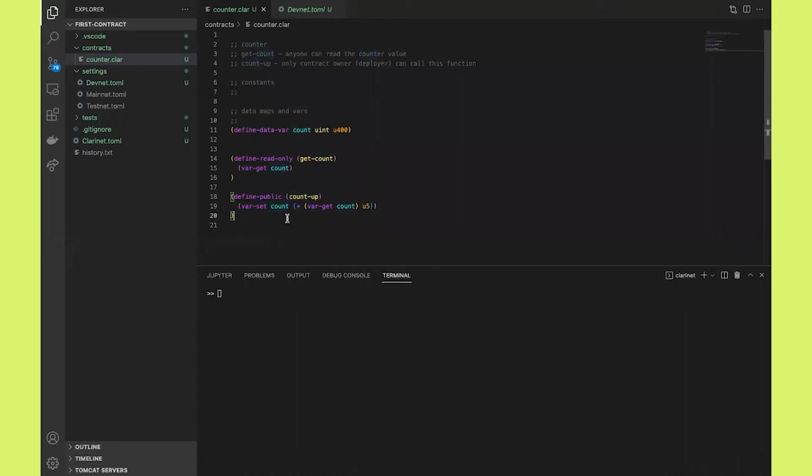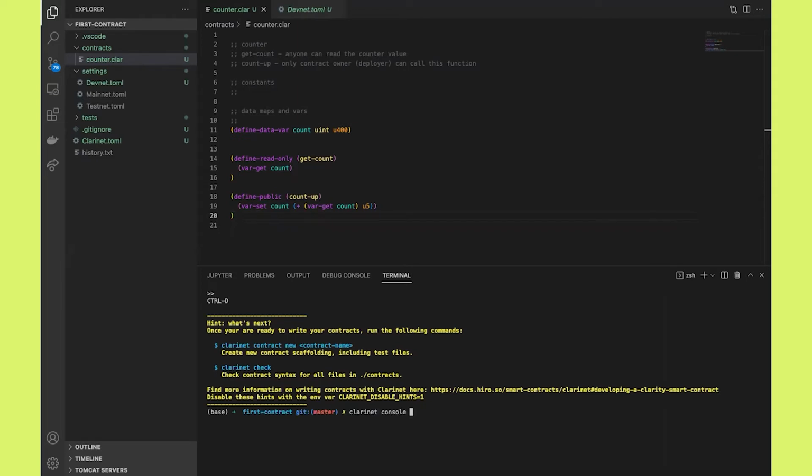And this is it. I'm going to exit the console and restart it. Okay, and it says that public functions must return an expression of type response, and it found Boolean.